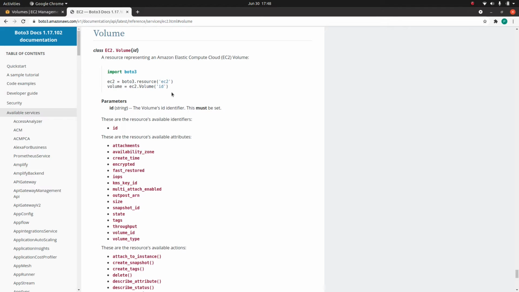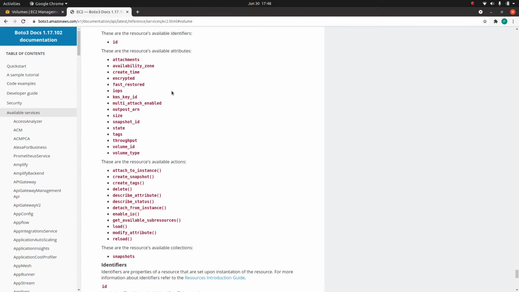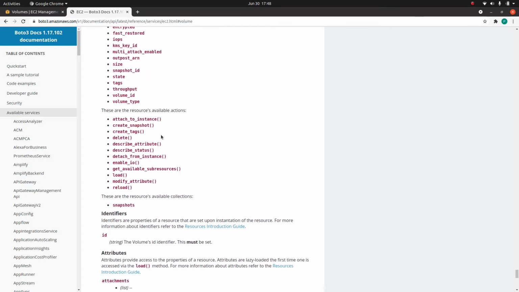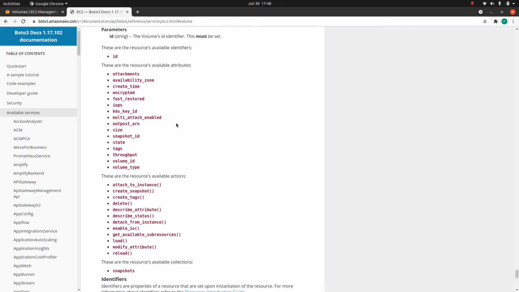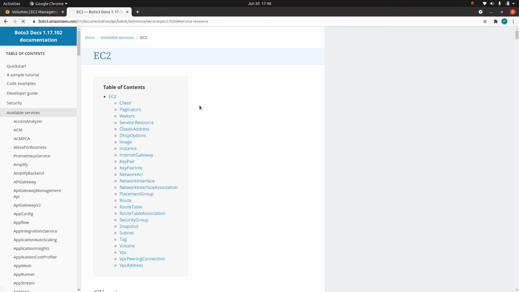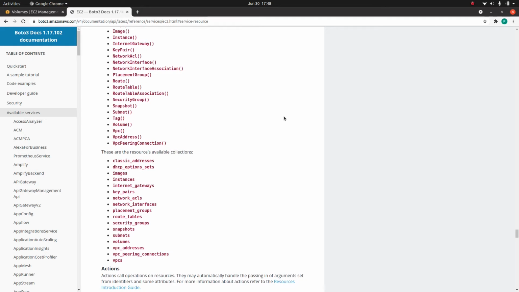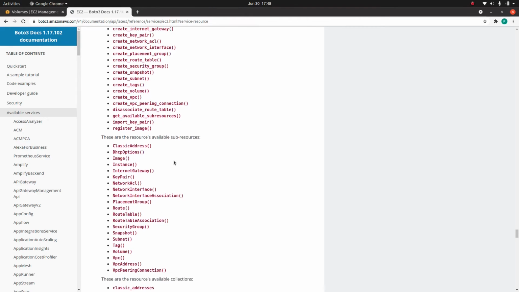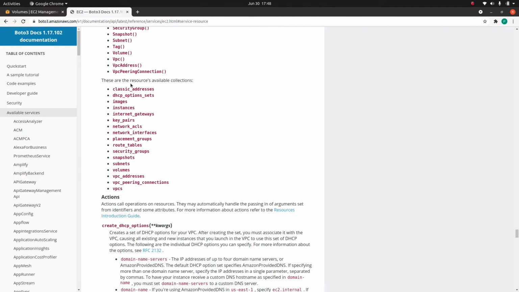If you scroll down, it's not here, so let's go back to EC2 itself and go to service resource. I'm sorry, I think I was in the wrong place. If you scroll down, you see that there are three sections. One where you can create a resource, for example if you need to create a single instance. And at the bottom, you see something called collections, if you want to work on multiple resources.